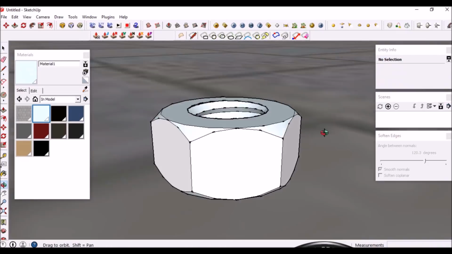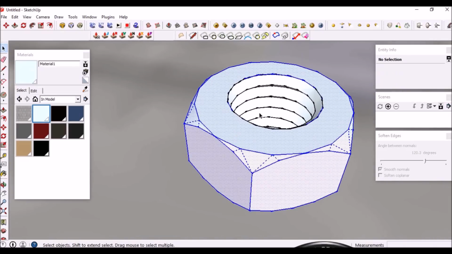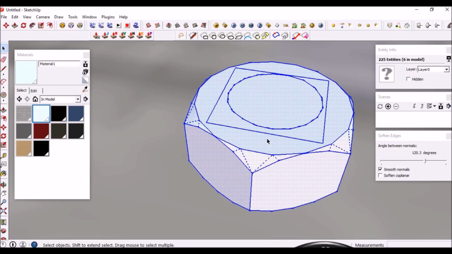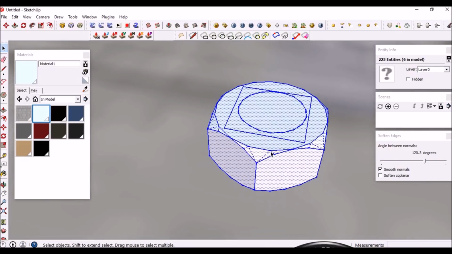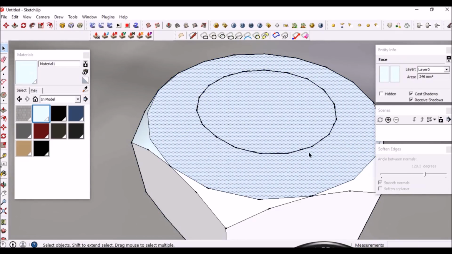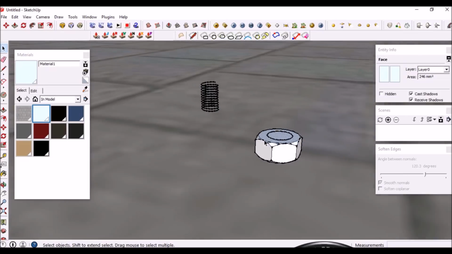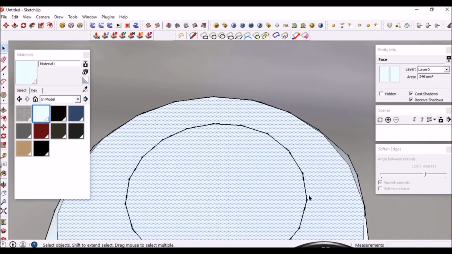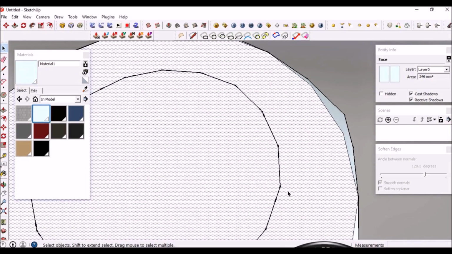So I hope you learned something from this. I do have to do the other side, but that's basically it. So I'm gonna just finish this. I'm just gonna trace a circle, and then it's done basically. Then I have a nut and a bolt. So you can do a lot of things like this to make other things.